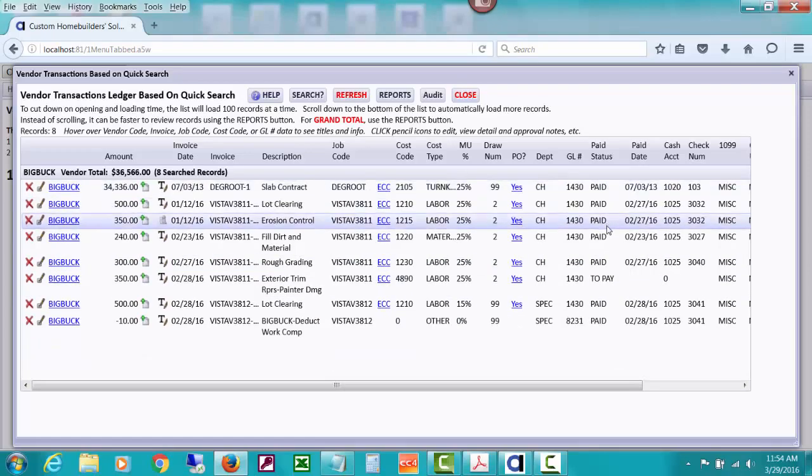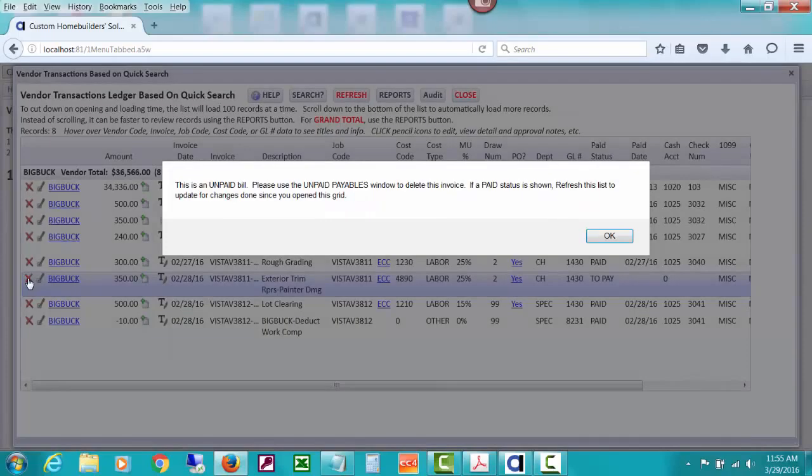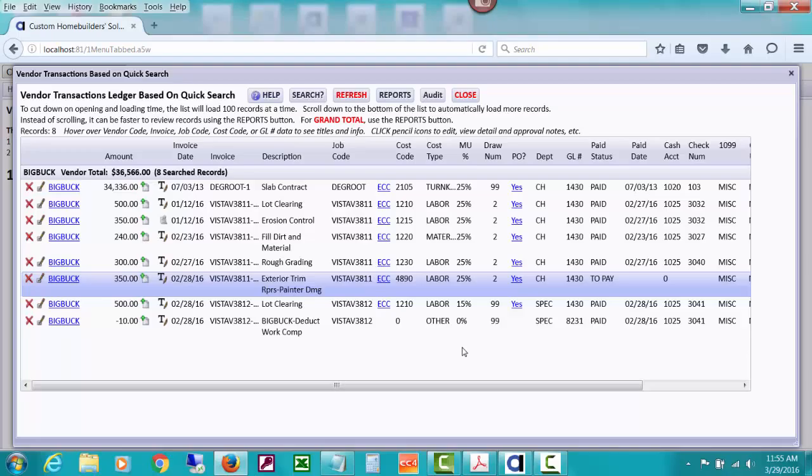Notice that paid. This one here, if I click on it, that's to pay, is going to tell me that it's an unpaid bill and I need to delete it on the unpaid window like I said. Now this one here is paid, and you can see that there are two records paid with check number 3041, but for some reason I'm wanting to delete this entry, for whatever the reason is out in the world.